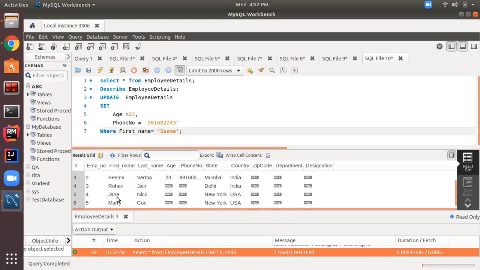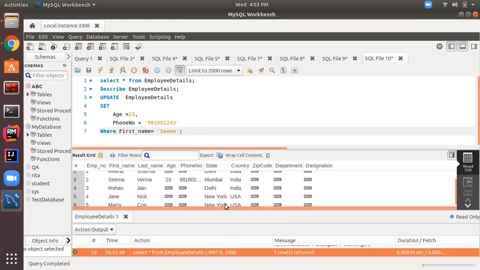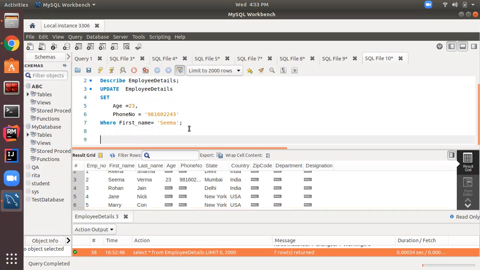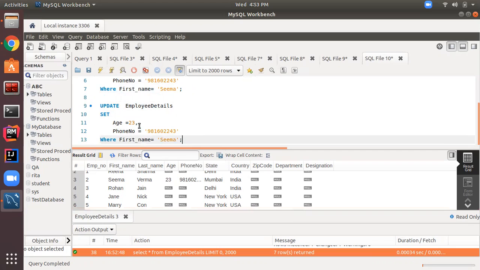Okay, and then our next requirement is we want to change the state for Rohan to Chennai instead of Delhi, where first name is Rohan. So we can copy this query as it is, and this time we want to update only a single column, and that is state only. So I am deleting this. Set state equal to Delhi, sorry, Chennai, where first name is Rohan.